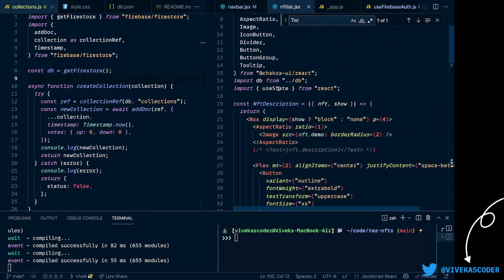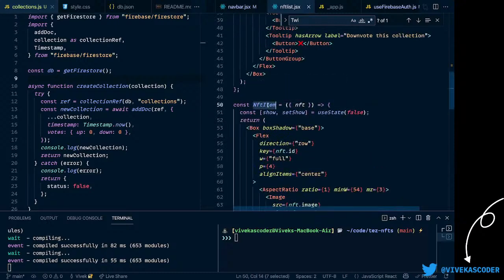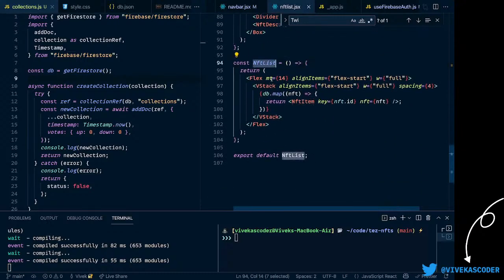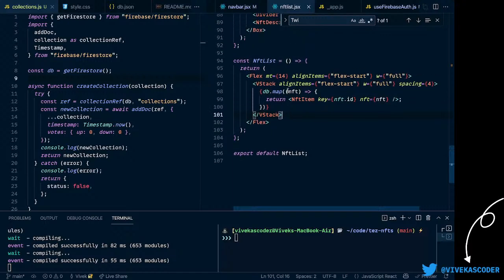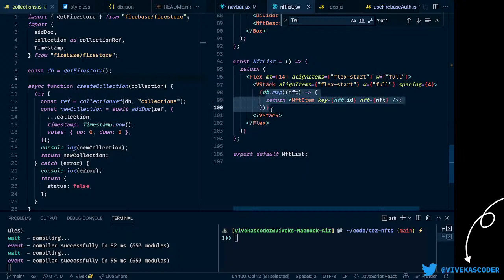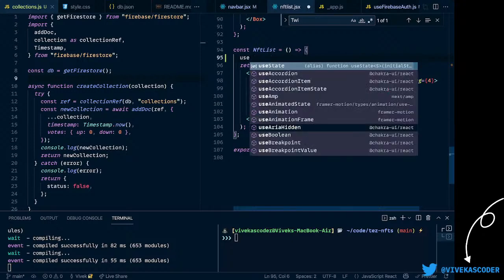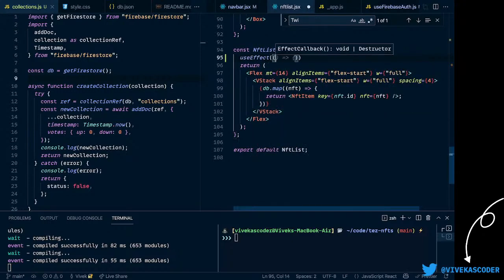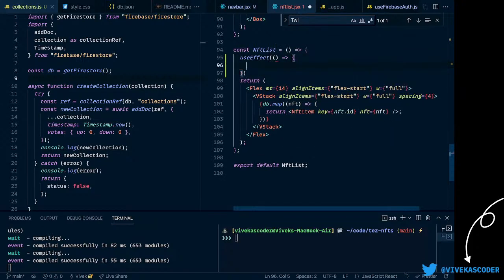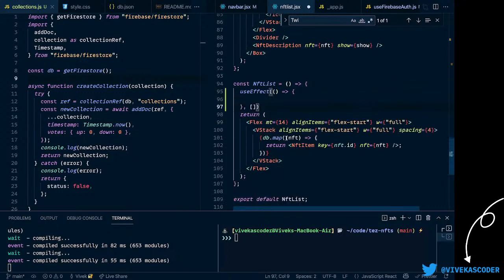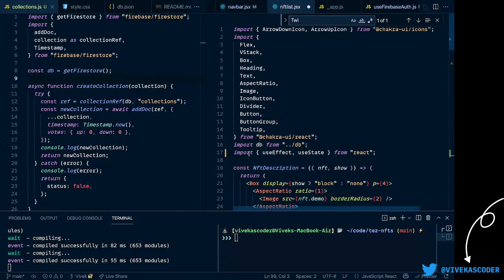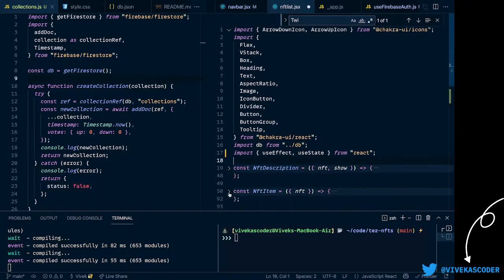So we have an NFT description and an NFT item and then NFT list. So these are three components in just a single file. So we are currently just doing db.map. So let's render. We're gonna do useEffect. So let's just hide.